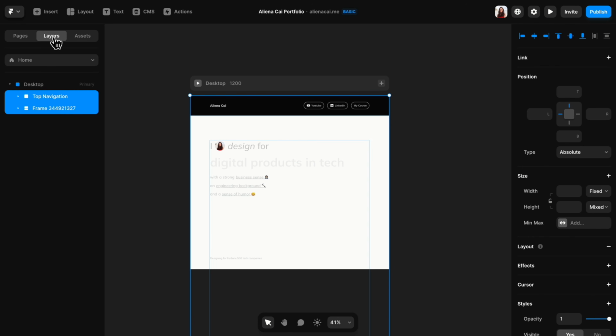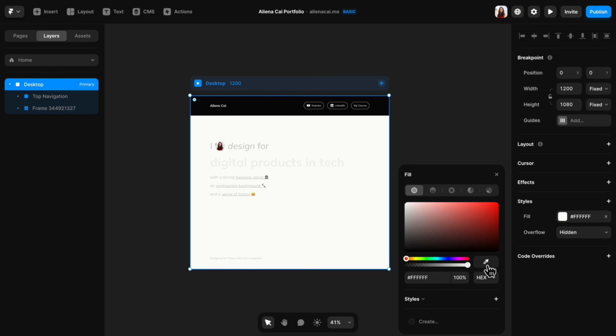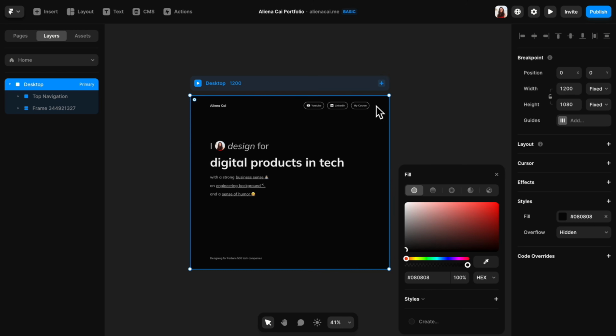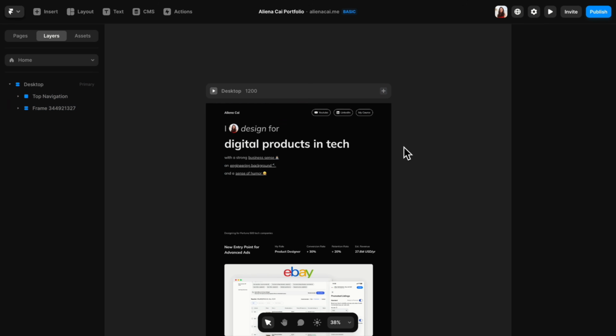For my design, I'll go to the Layers tab and select the desktop frame. First, I have a background color that clearly isn't here yet, so I will add a fill color. The height here is also shorter than my design, so I will adjust the height from fixed to fit content. All the elements are here now. Click here to play the prototype.